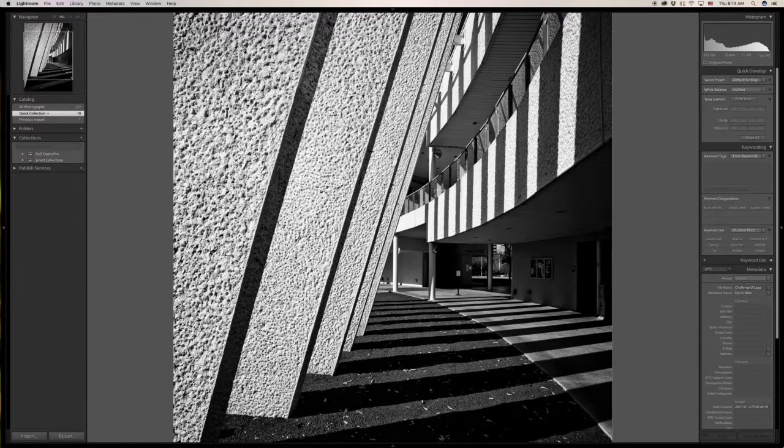So back here again, my photo showing the rhythm. I call it the music of silence, because there's so much movement, there's so much rhythm, you can almost hear it.